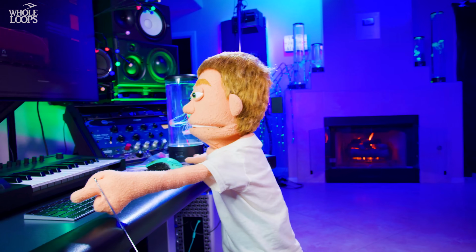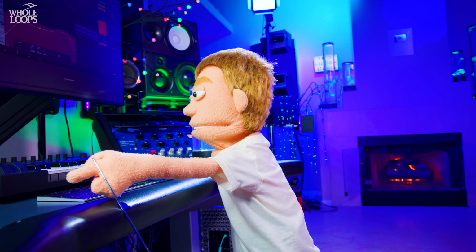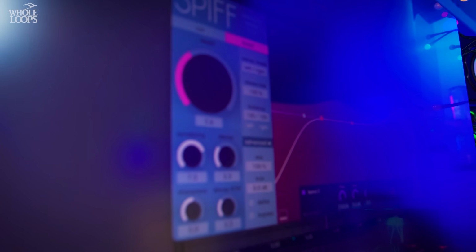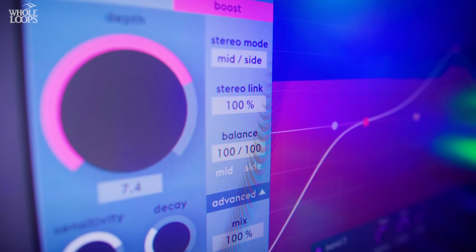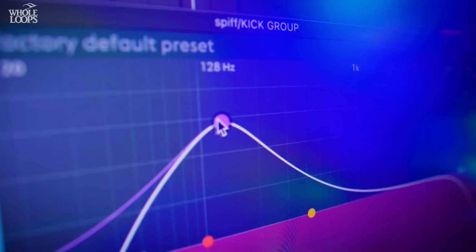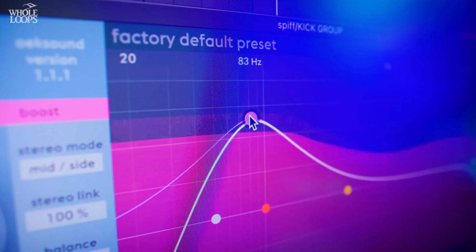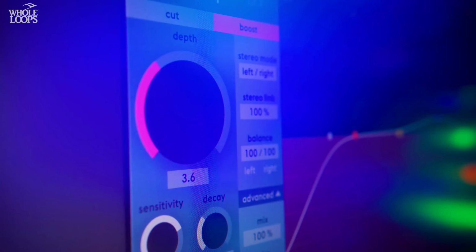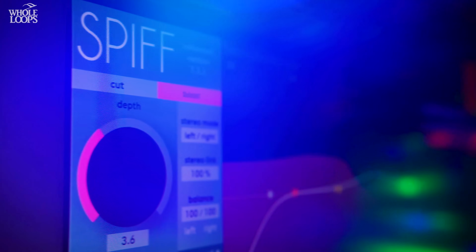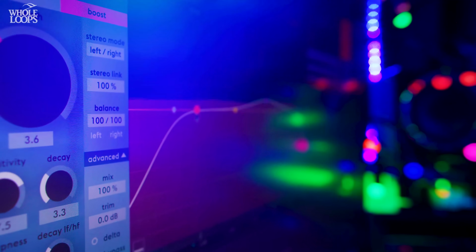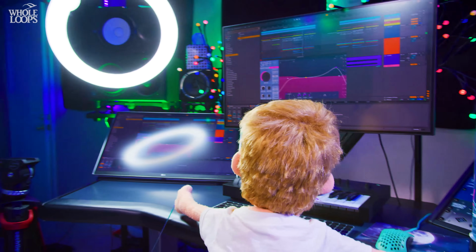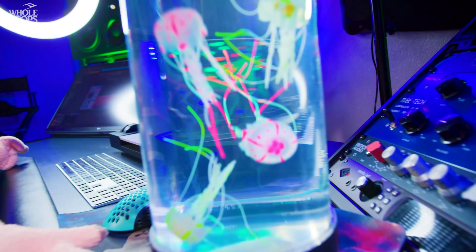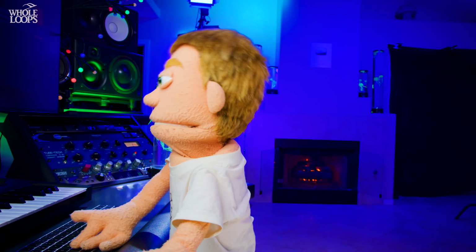If you're not familiar with the SPIFF plugin, it's by the same company that made Soothe. As you can tell, it looks very similar, but it has a very different purpose. Soothe is for reducing and taking away frequencies that make things sound harsh. This is for adding and enhancing the transients and attack of sounds, or changing where in the EQ spectrum they're emphasized. So that being said, let's jump right into our example song.